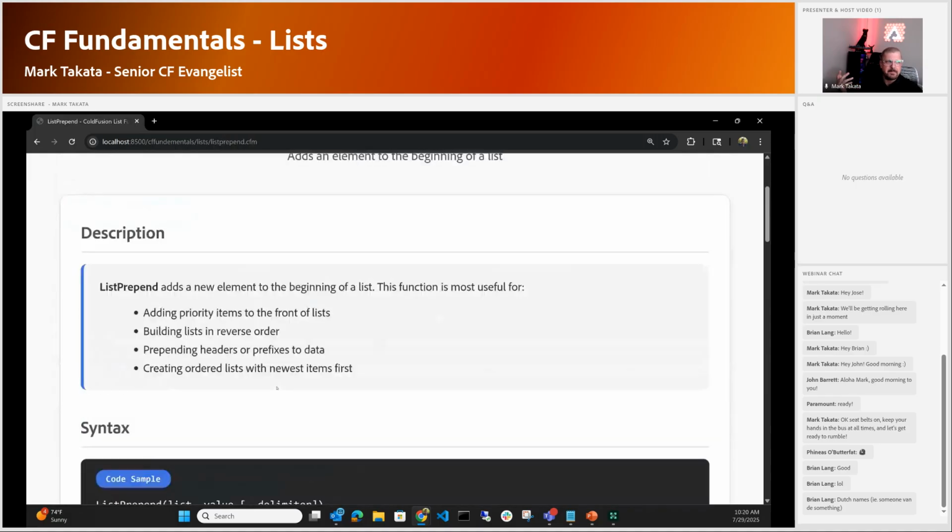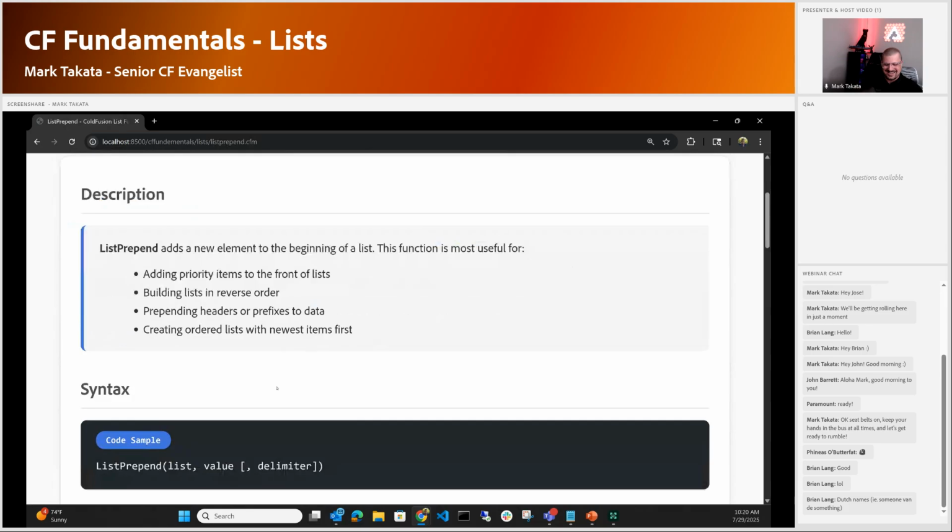List prepend. Any guesses? Exactly like list append, except instead of going to the end of the list, we're going to the beginning, right? So if you need to add a header, for example, something like that. If you're creating lists where you need the newest thing to show up first and you don't want to do any kind of funky reverse order type of things like that, this is the way to do it.